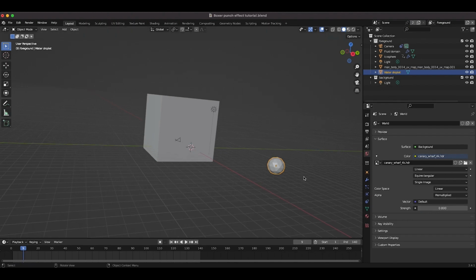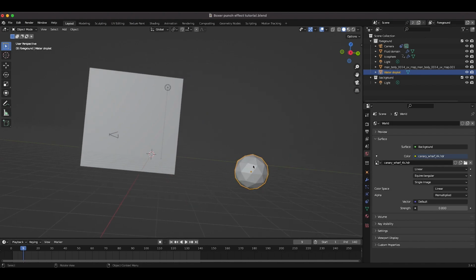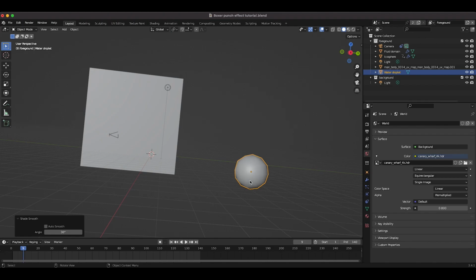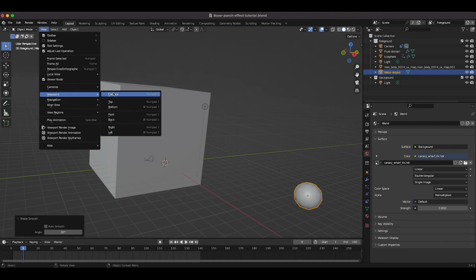And yes, we do want this water droplet that we're going to instance on this particle system to be smoothly shaded. So I'll go under object, go to shade smooth, and now this is nice and smooth for us. Now let's go ahead and instance this on our particle system as a spray droplet.